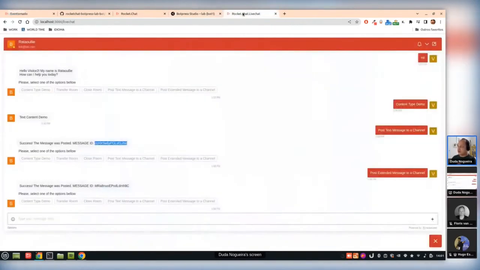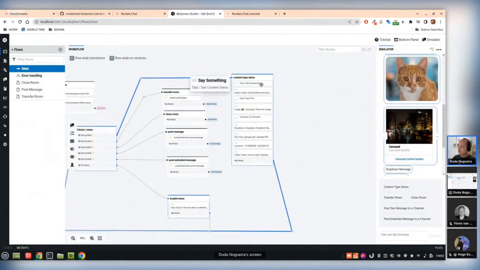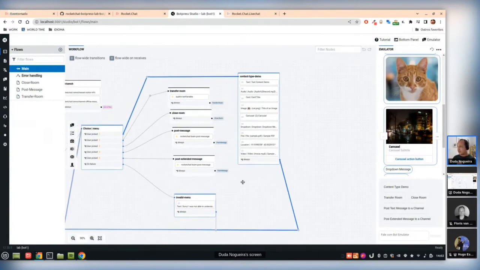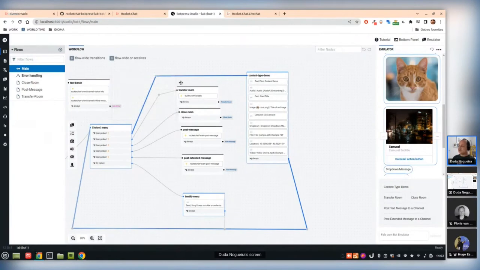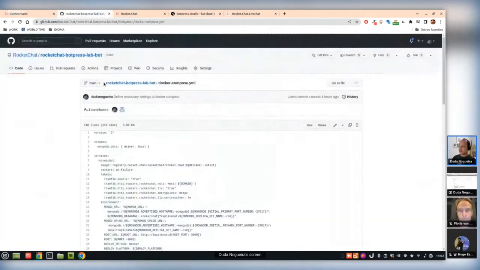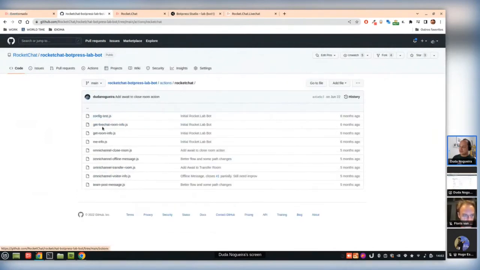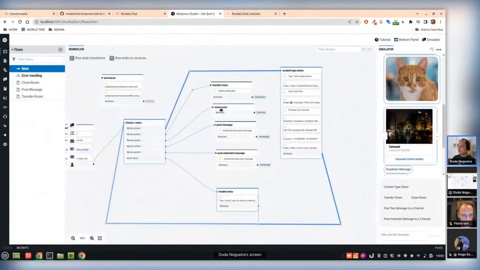You saw that if I click here on the content type demo, we are going to go by this path, and then we are going to have all the possibilities in BotPress about rich content being sent to Rocket.Chat. The second one is about transfer room. This is an action that we have written. If you want to see the code directly, those are the actions here, and this is the transfer room. I'm going to show you inside BotPress itself.